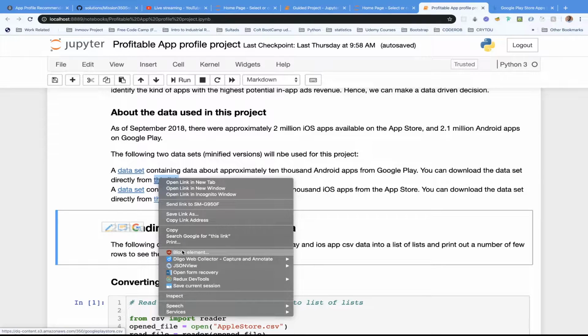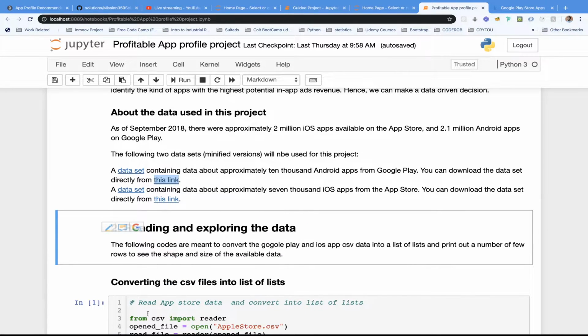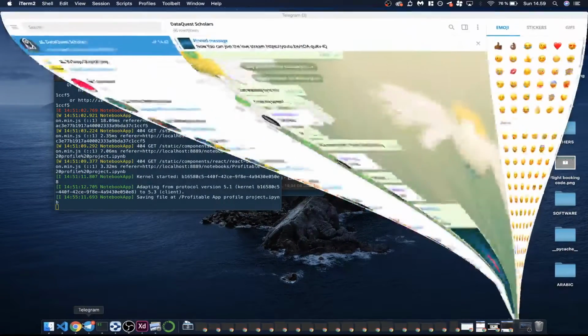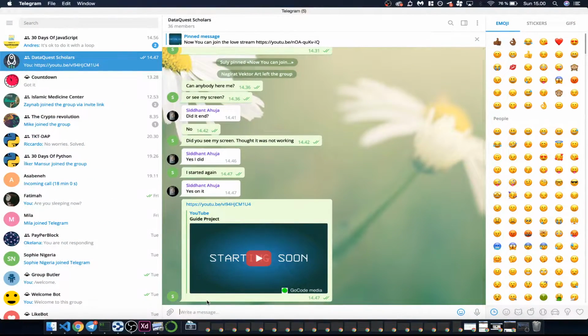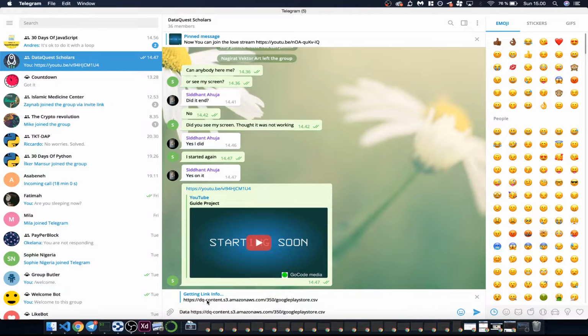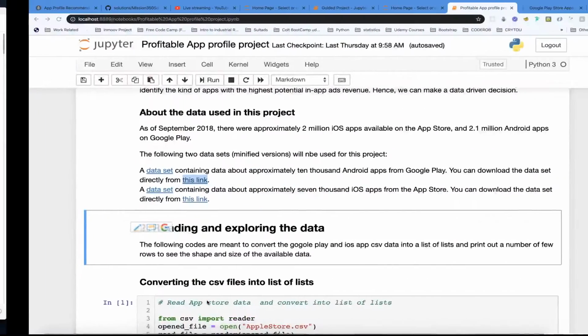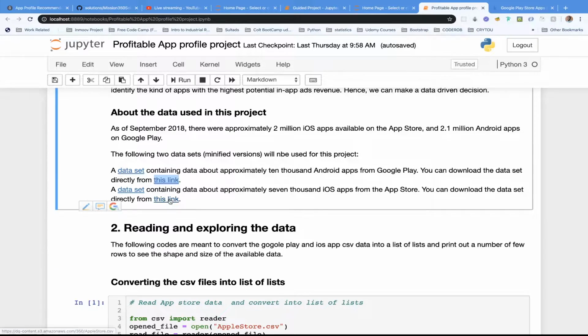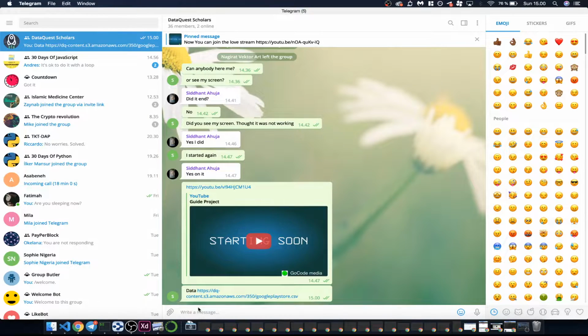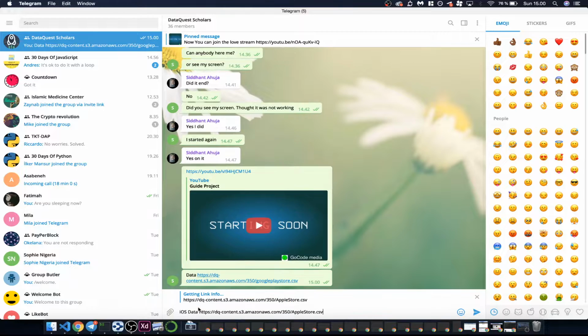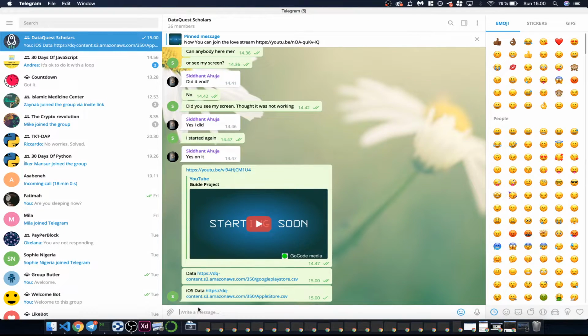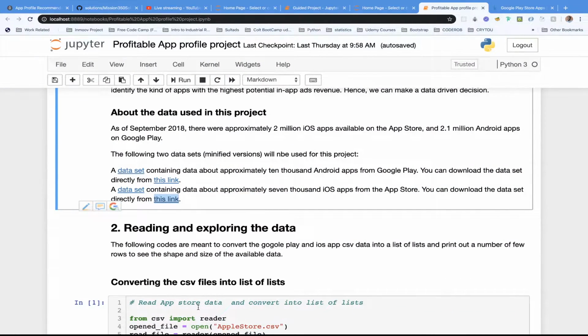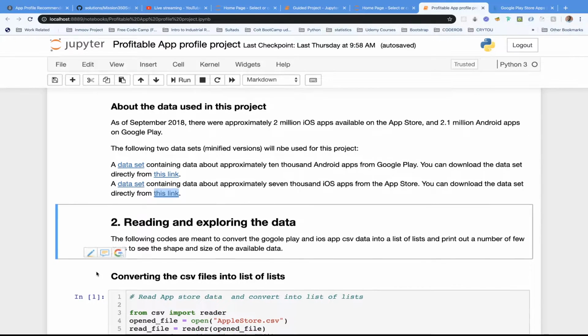So this is the way you can copy link address. I think that is for the Android, and this is for the iOS. Copy link address. iOS data. Yes, so there you have the two. Good. So you have the data now. I think you can later work with it, but let's just follow the discussion now.